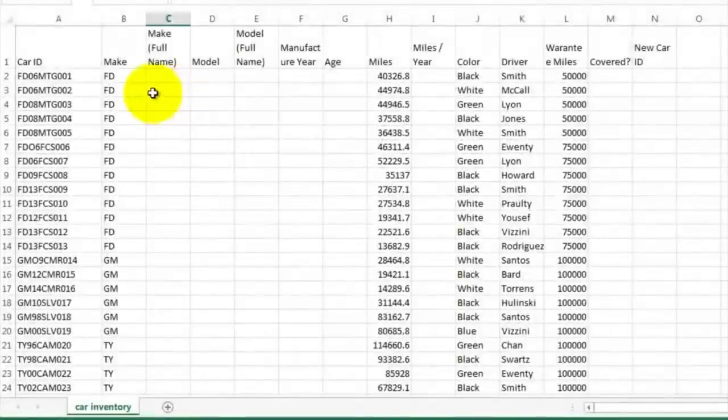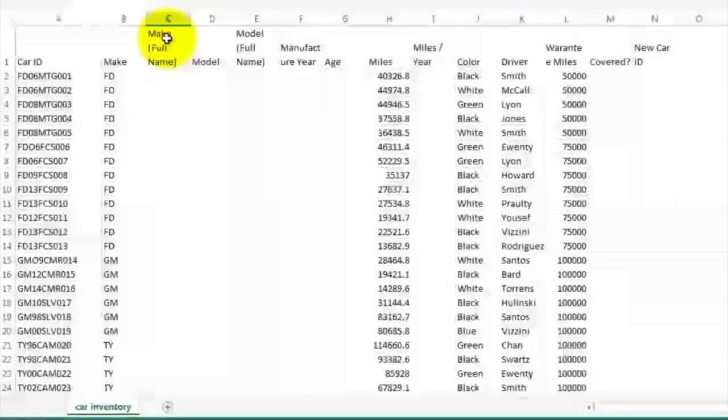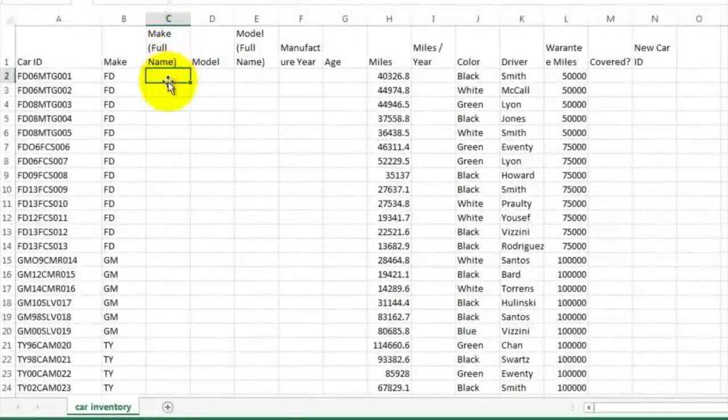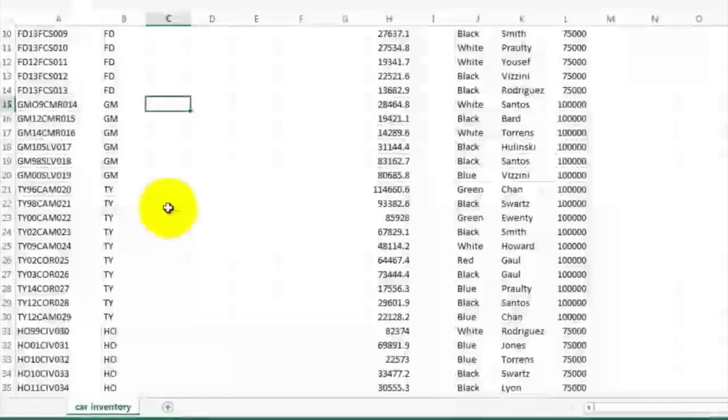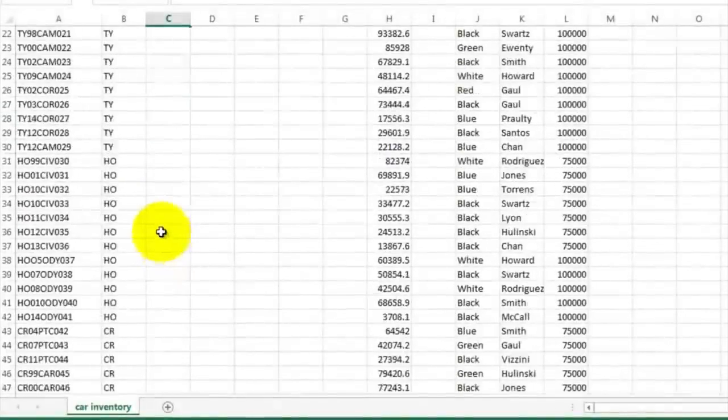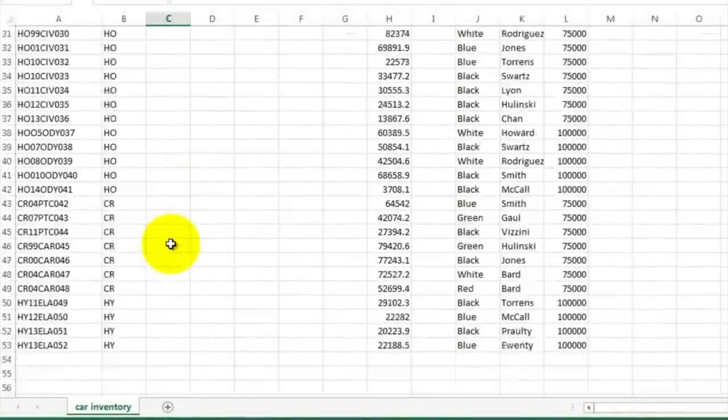Now what do those mean? Let's create a new formula, and we're going to put in column C the manufacturer's name. I'd like to put in just the word Ford, or down here General Motors. TY must stand for Toyota, HO is Honda, CR is Chrysler, and HY is Hyundai.